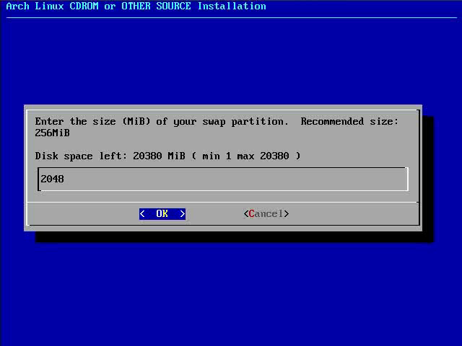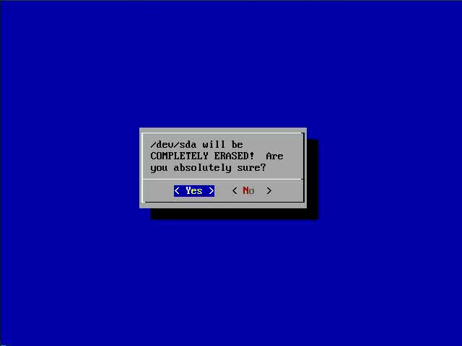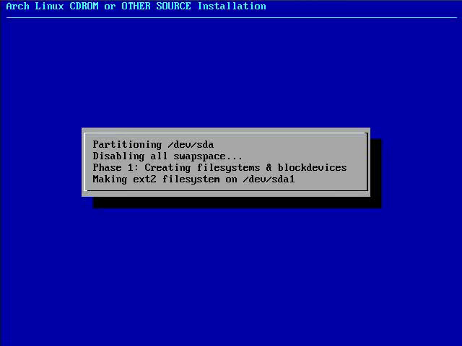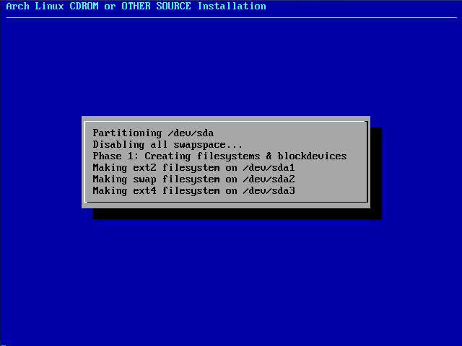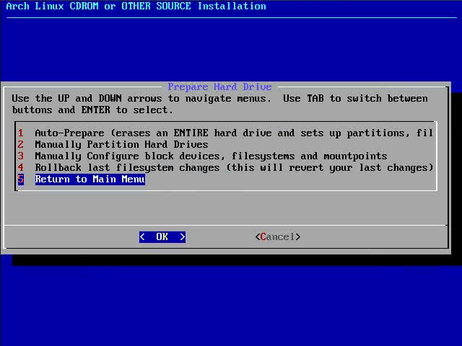Conventional Linux wisdom says that you should make your swap partition twice as large as the amount of RAM that you have in your system. I'm going to use ext4 as my file system type. ext4 is a newer Linux file system. It's a successor to the ext3 file system. Okay. Return to main menu.